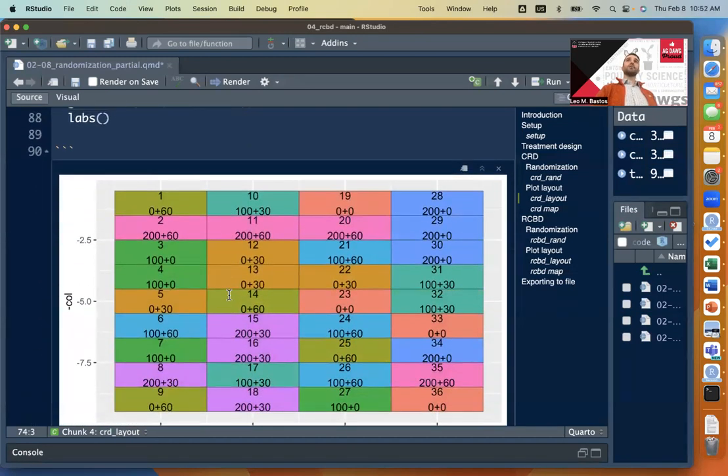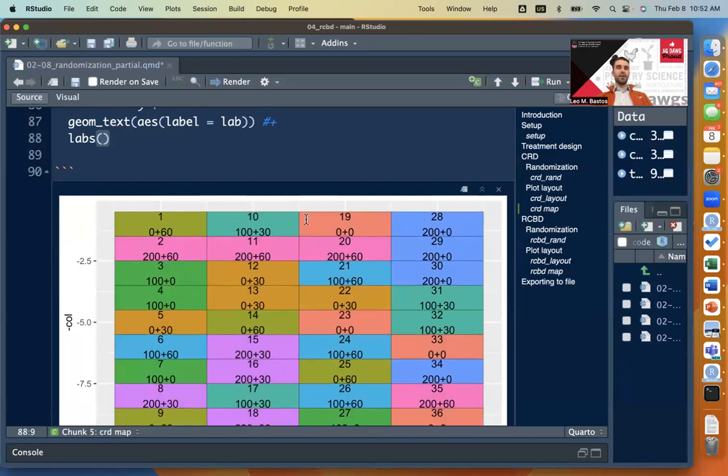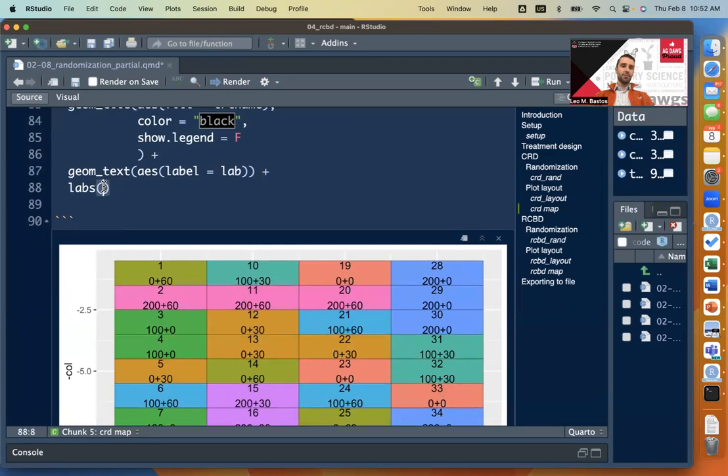Good deal. Was everyone able to get to this point? All right. So the last thing, or a couple last things I want to do here, one is to give it a title, so it's a little bit more informative. We use the labs function for that. There is an argument called title. You give it open and close quotation marks. I just want to call this like CRD randomization of a 3 times 3 factorial.